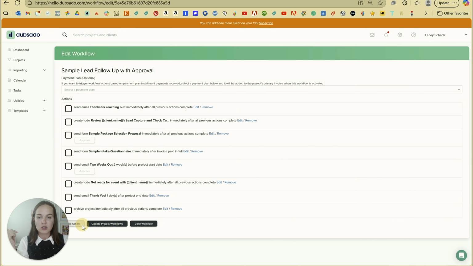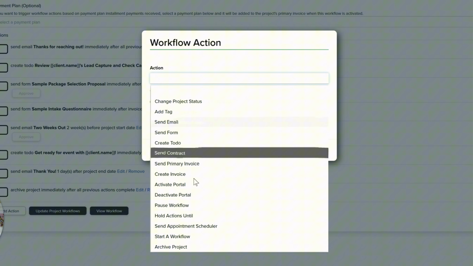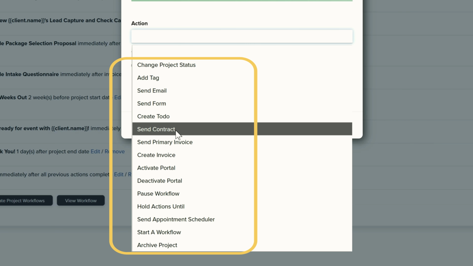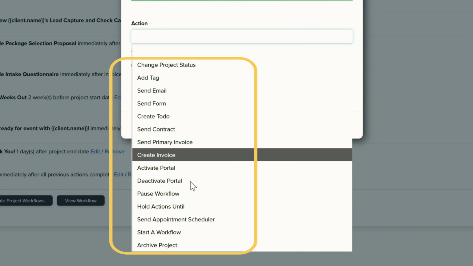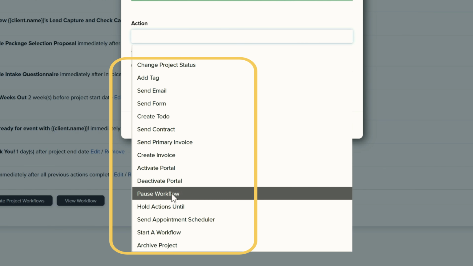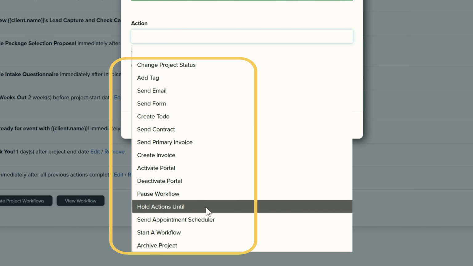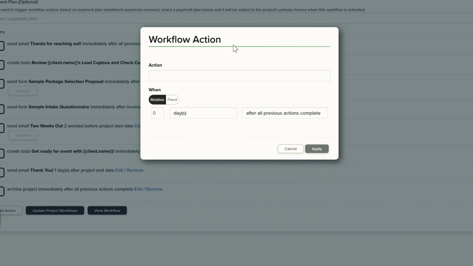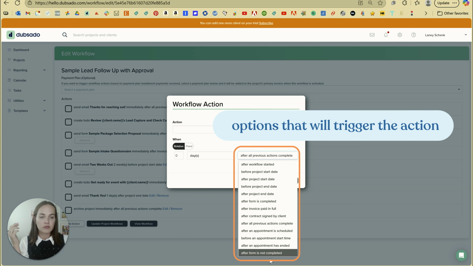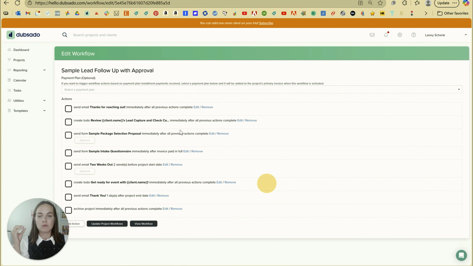If we look at the different actions we can do, there's all kinds of things. You can tag, email, form, contract, send invoice, create invoice, and there are some meta actions like pausing the workflow, holding the actions until something happens, or requiring approval on an action. And here are all the different triggers you can use. So you can do before or after the project start or end date, after a form is completed or an invoice is paid in full, or even after a form is not completed. So you can build these workflows to automate things in your business, which is going to be so powerful.